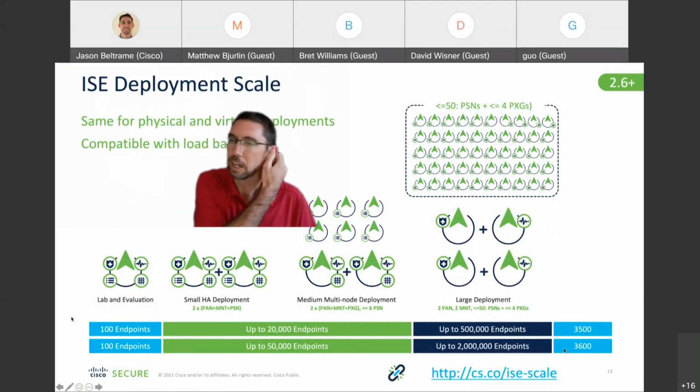Most customers start off either in the small HA, where they have 2 VMs or 2 physical appliances running all the personas on them. And that's where you're going to get up to 20,000, up to maybe 50,000, depending on some of the features and things you're running off that small node.